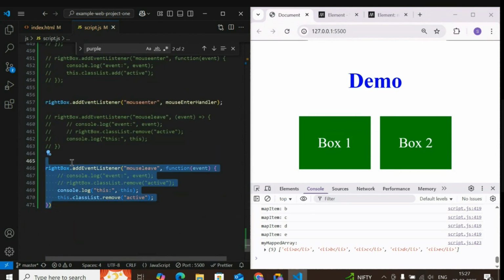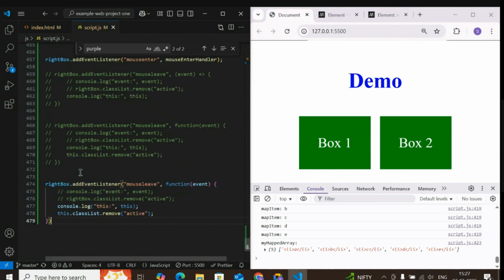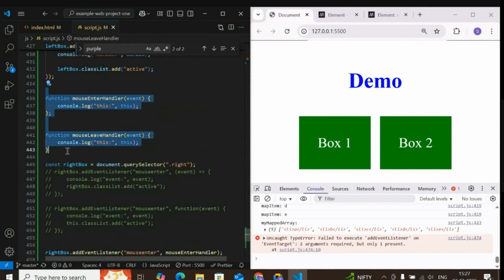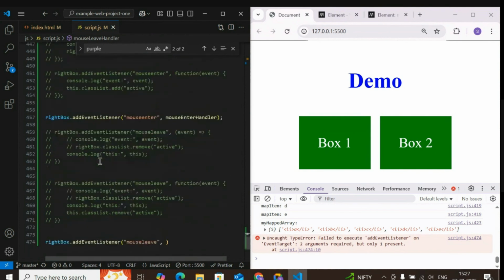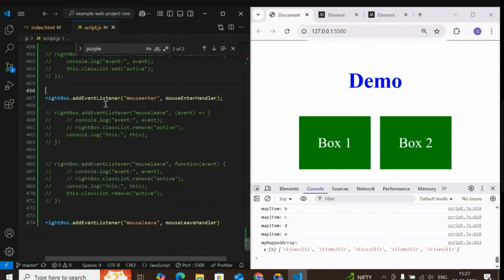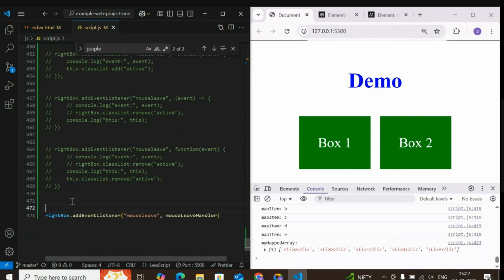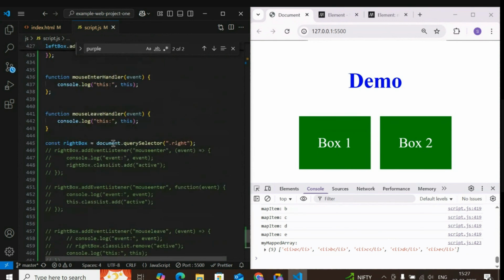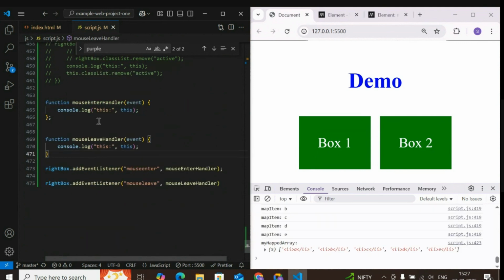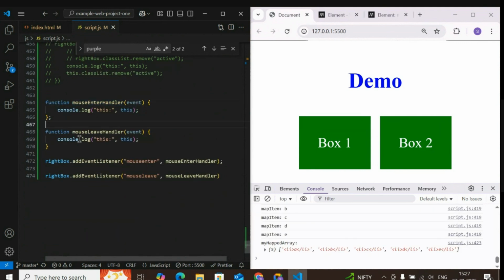Similarly, instead of this, I'm going to use the mouse leave handler. Let's move these two calls to the bottom. These things also to the bottom. So now I defined two functions, on enter and on leave, and added those functions here.